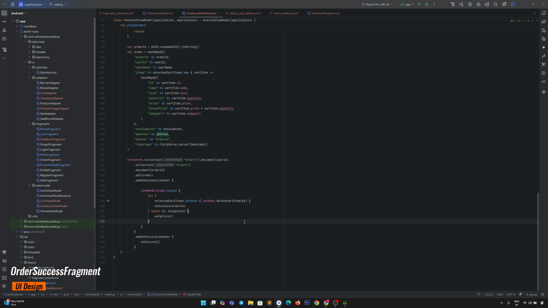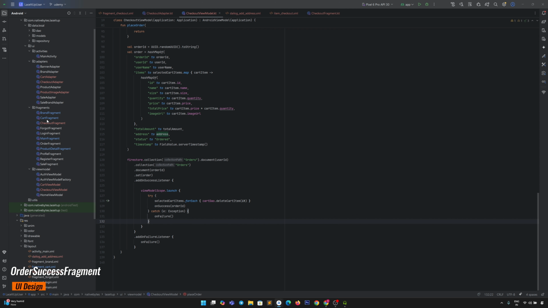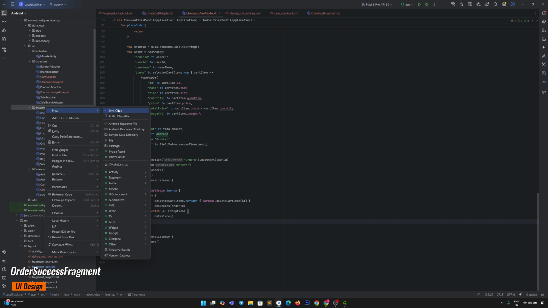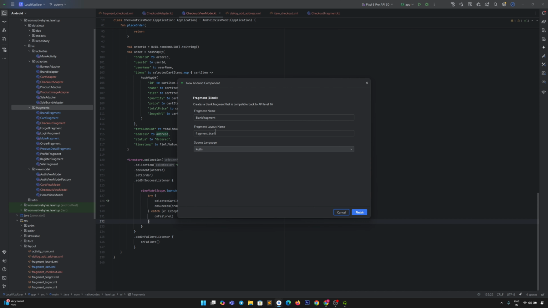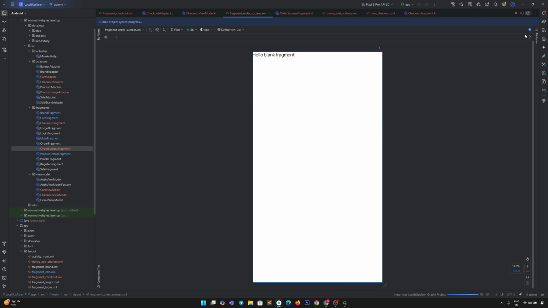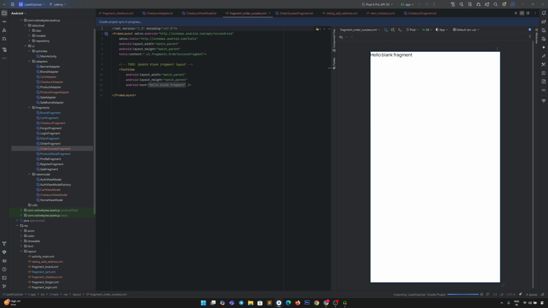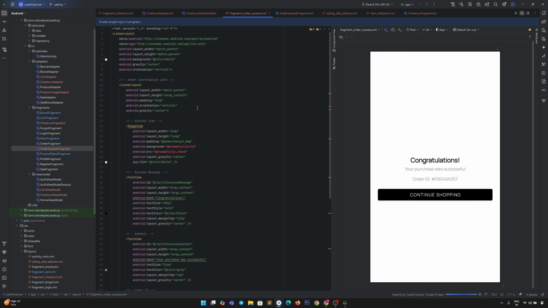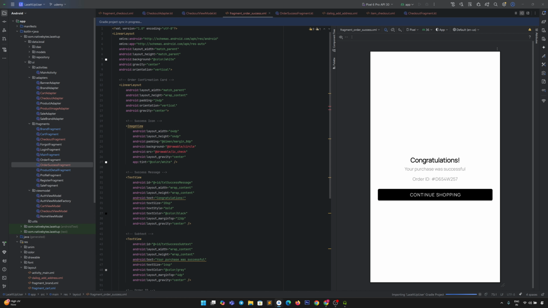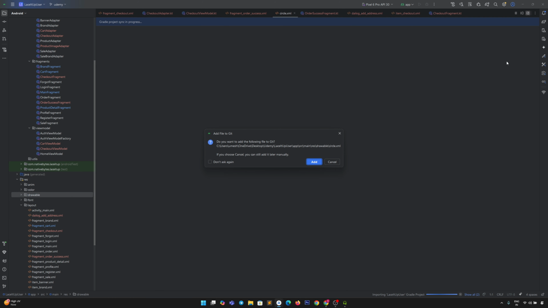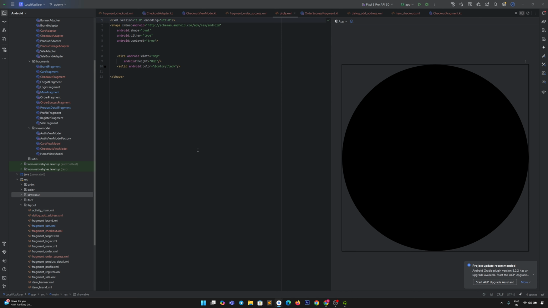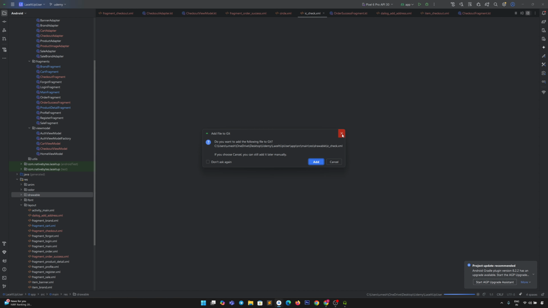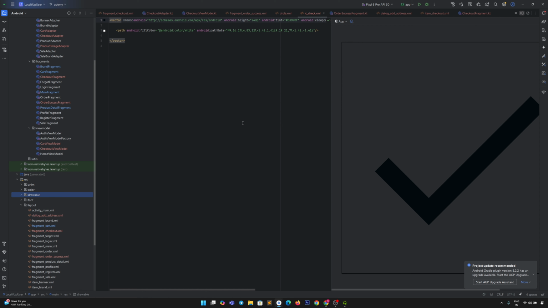So this is the business logic which we are using in our checkout view model. Now we will add an order success fragment. So for that, coming to the fragment package. Now here we will add a new fragment, order success fragment. All right, now we will add the logic for the order success fragment. Now I will add a drawable for circle and ic_check. So this is the circle shape which we are using. Now I will add one more drawable for ic_check. I just copy and paste it. So this is for the check icon.